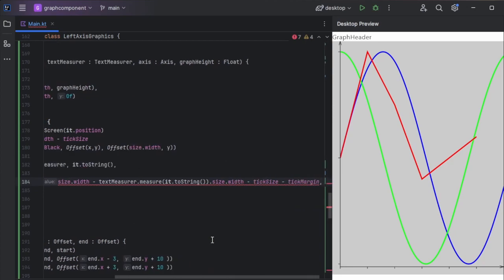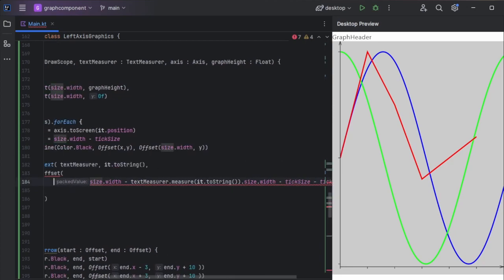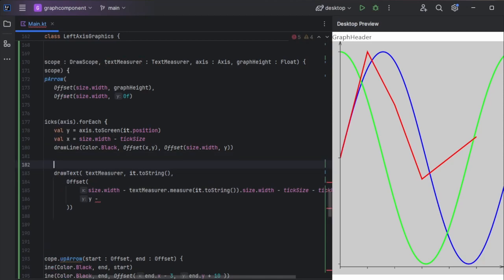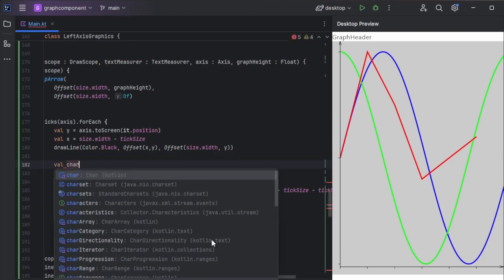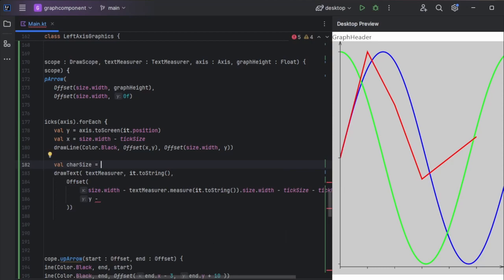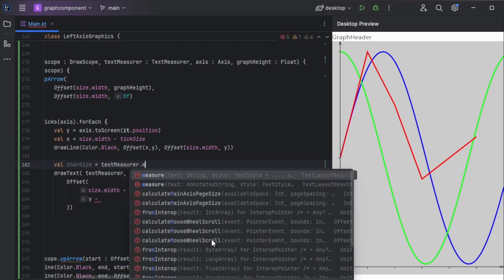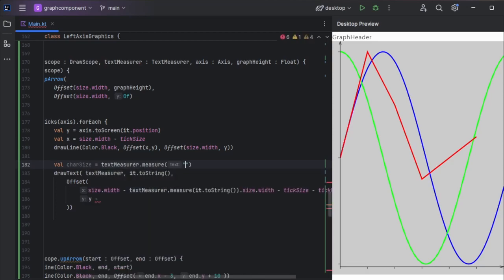And in Y we want to place the text so it's in the middle of the tick, as to say. So we want to move it down half a character. So we measure how high a character is. We just measure the 0 here. So we will adjust it with half a character's size.